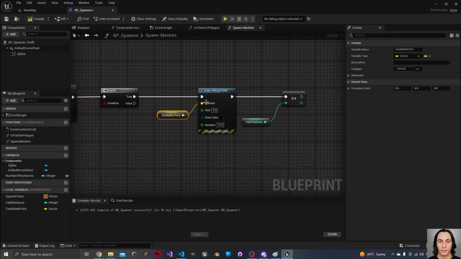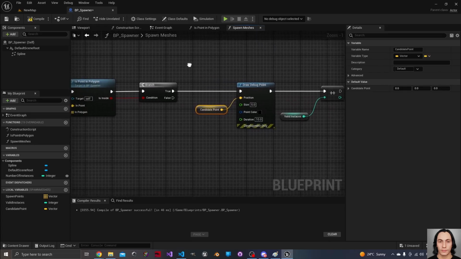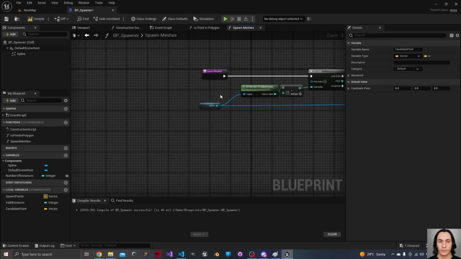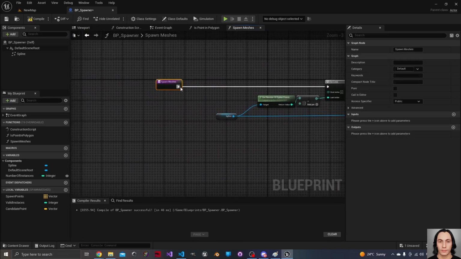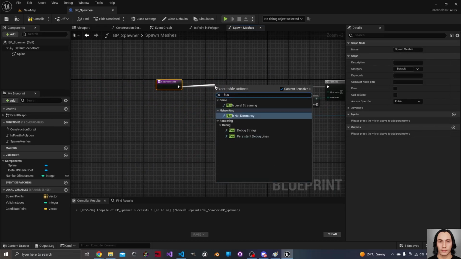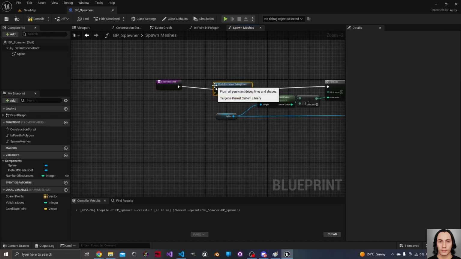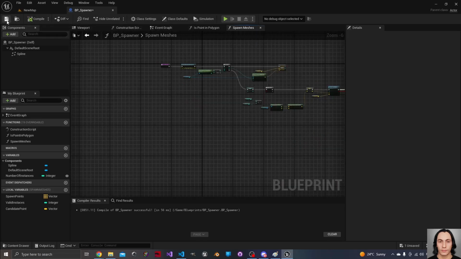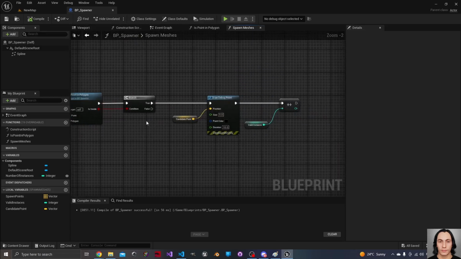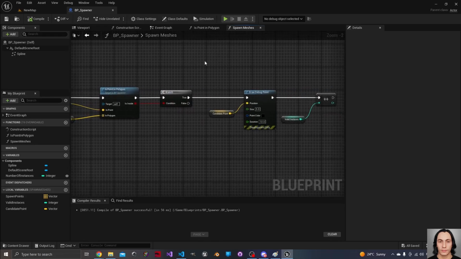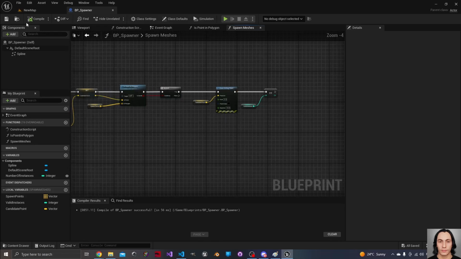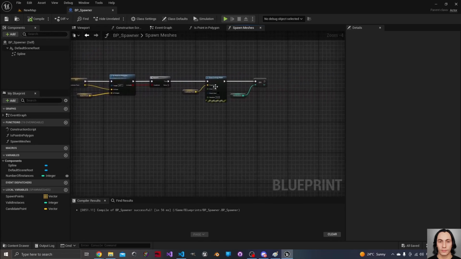To avoid having debug points one on top of the other, let's, at the start of the function, do flush persistent debug lines. This will erase all the persistent lines, and this allows us to draw new points here to avoid having points on top of the old points. So this should do the work.